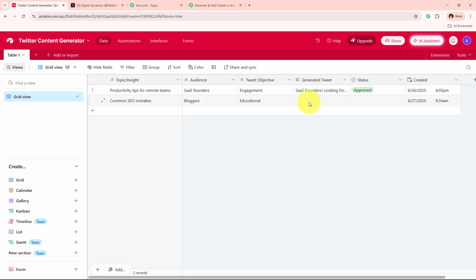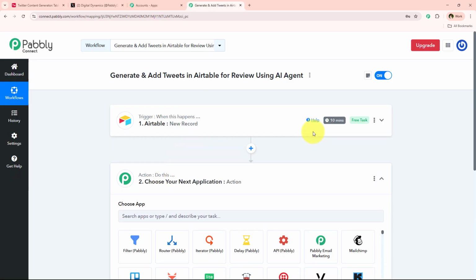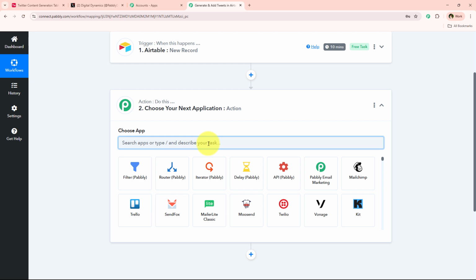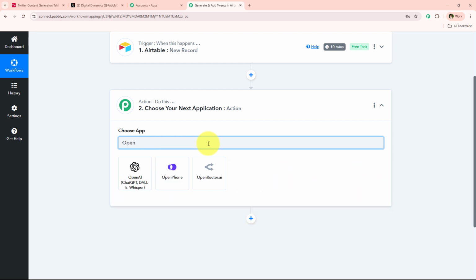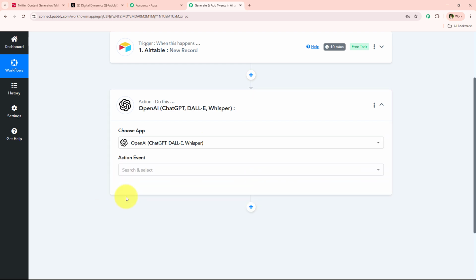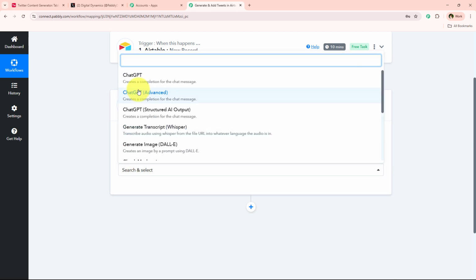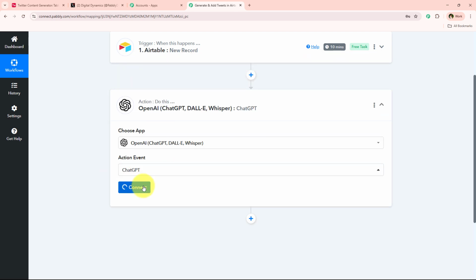All right, so first we're just going to generate and add the tweet right over here. So to do this, I'm just going to use OpenAI. So I'm just going to search for OpenAI right over here. I'm just going to search for OpenAI and select it. And now for the action event, I'm just going to select it as ChatGPT and click on this connect.